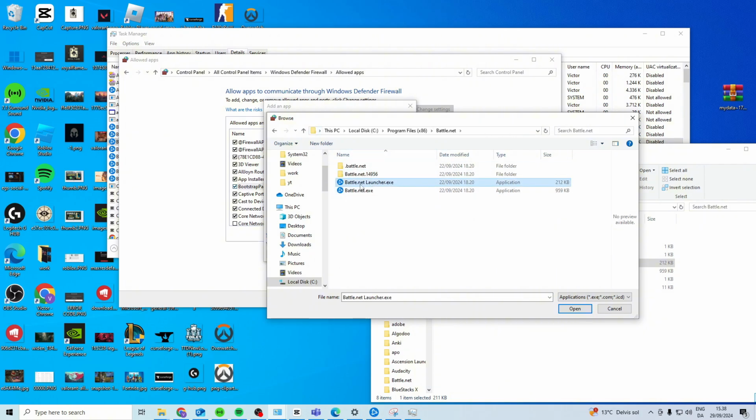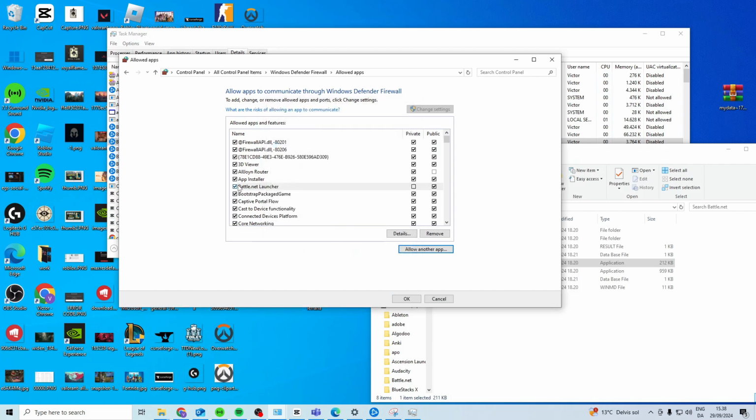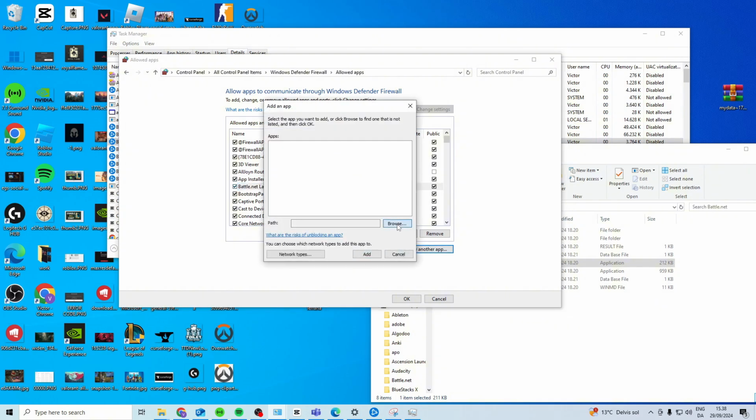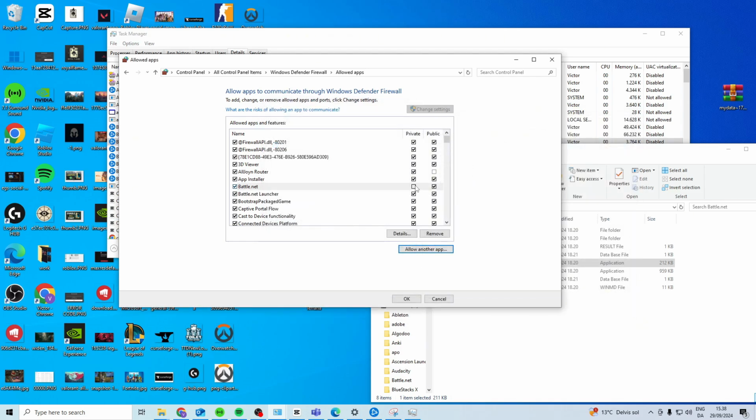Now once you have it in here, choose the launcher, open, add, and you should see it in here now. What you want to do is make sure both of these are ticked, just like this, and then you can add the other one as well. So do this, add, and add this one as well. Now they're both ticked, just like we want.